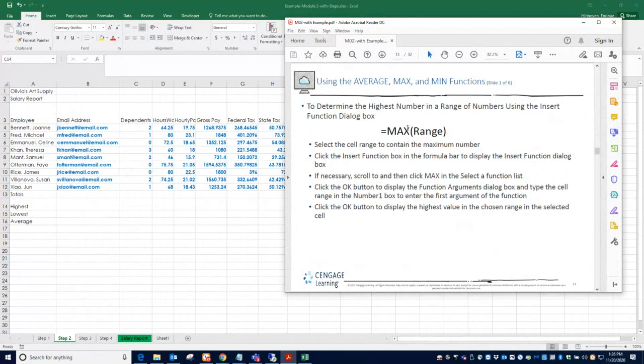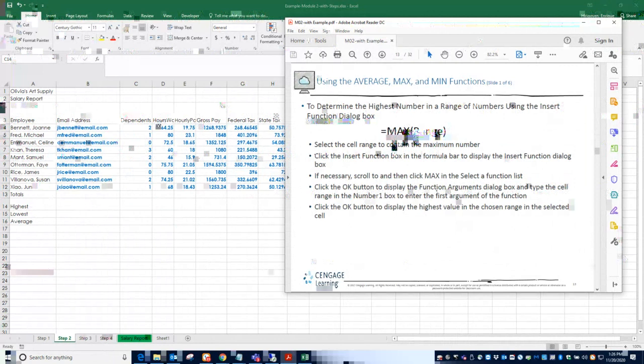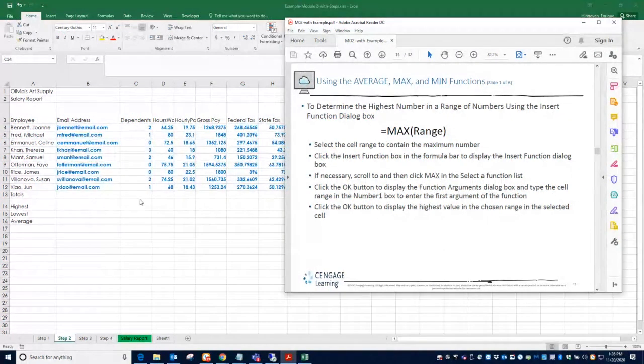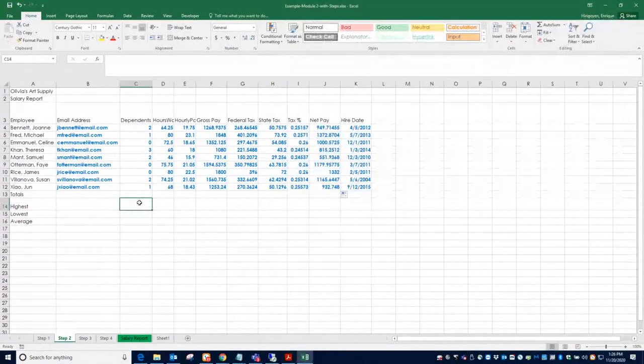We will see how we obtain the highest, which is the MAX function. It's similar to the SUM. Higher is MAX. So I say equal MAX, open parenthesis. I select this range, C4 to C12. In this range I want to obtain the maximum value. I close the parenthesis, so the highest is 3.